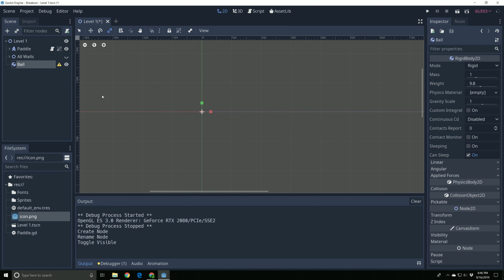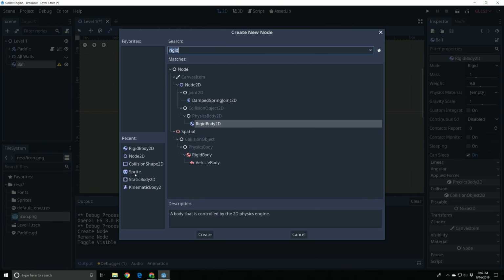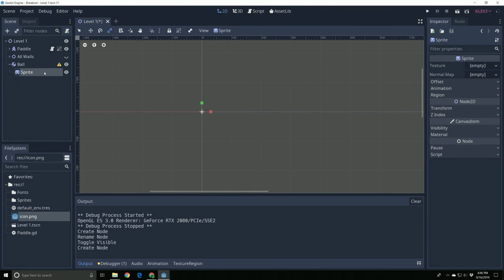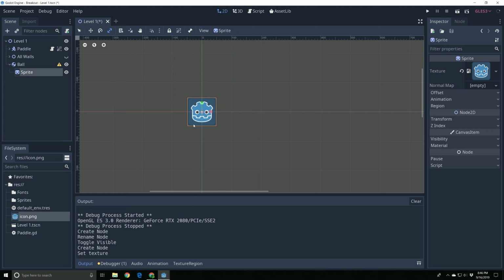So first I'm going to give this a picture because we can't see it. I'm going to hit add, go to sprite, and click create. Now we have a sprite here. I'm going to take this icon and drag and drop it into the texture. It's going to appear perfect. Now the ball, we don't want the ball to be that big. That's pretty big. So we're going to shrink it.